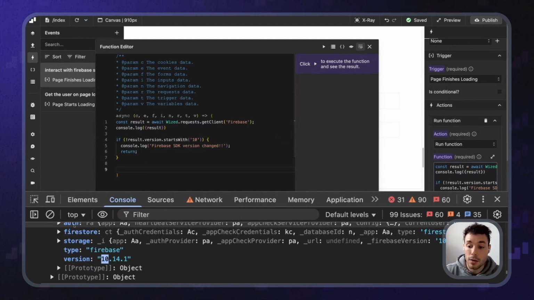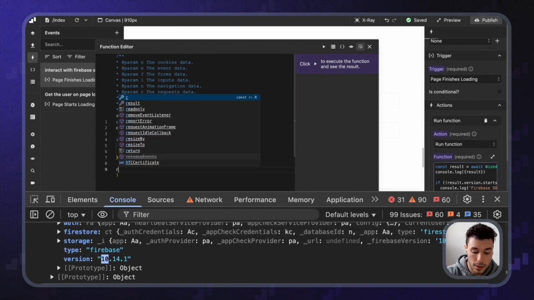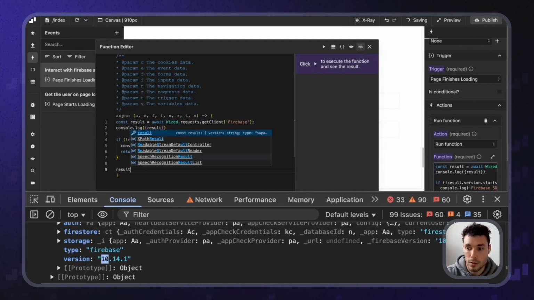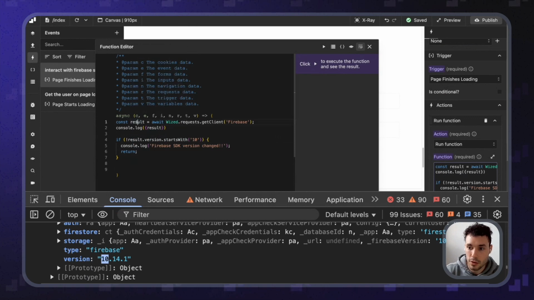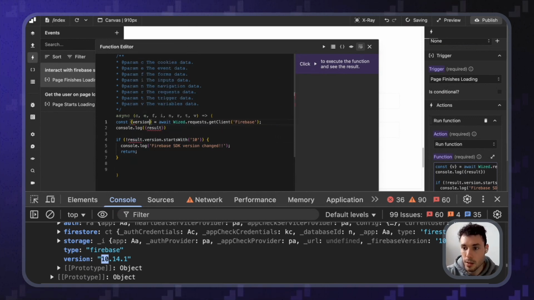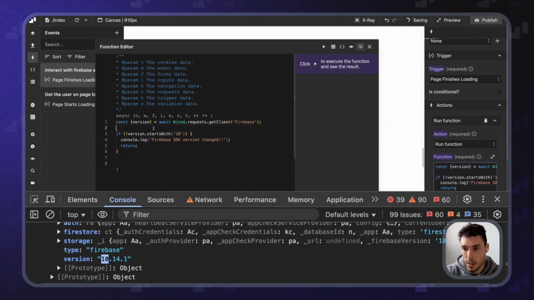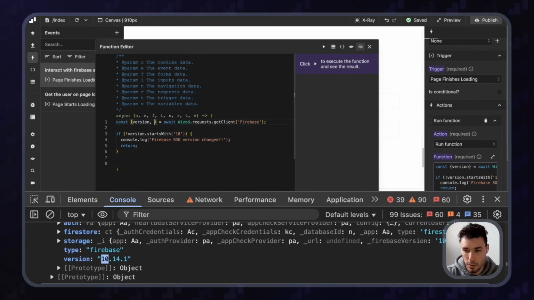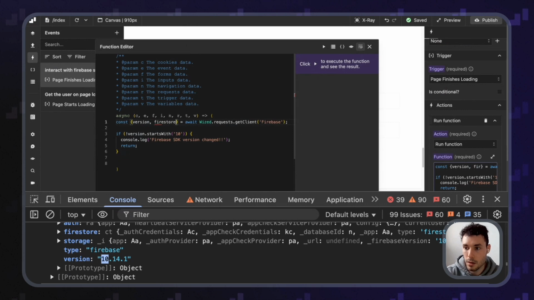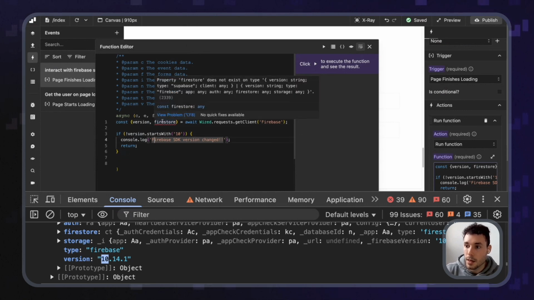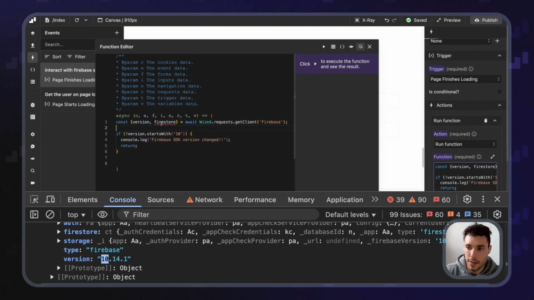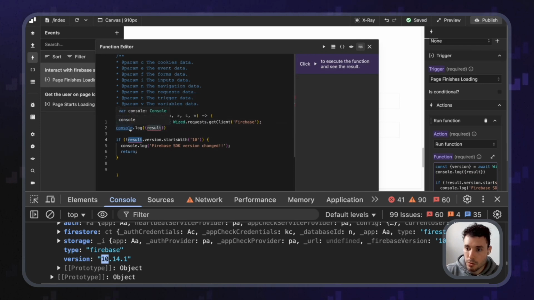So how about with the Firestore? So let's do result. Actually, we could destructure this. So in here, we could do the version like that. And we could also do Firestore like this, okay? Don't worry about the type, right? You also want to check for the type. So let me do this.